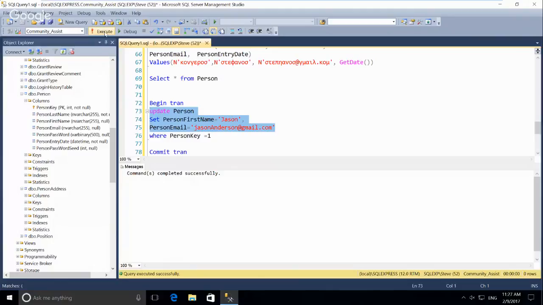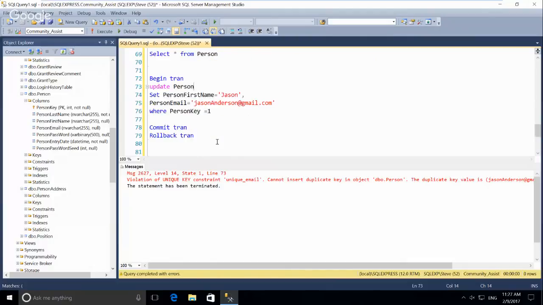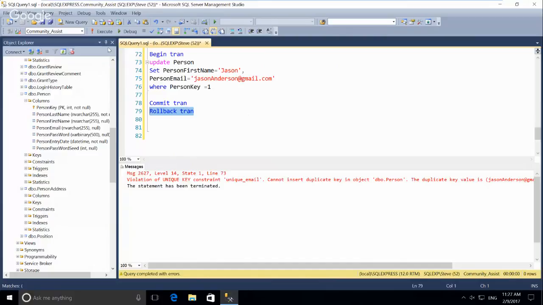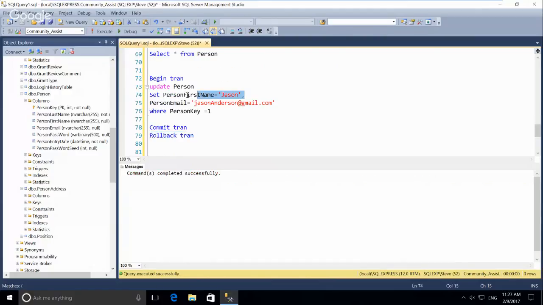Okay, notice: cannot insert duplicate key. That's because we're protected there. The email has a unique key on it, so it's been terminated. I think if I were to do rollback tran, it'll say there's no transaction. Oh, it did. It rolled it back. Okay. But this one doesn't have a duplicate. Let me do begin tran.